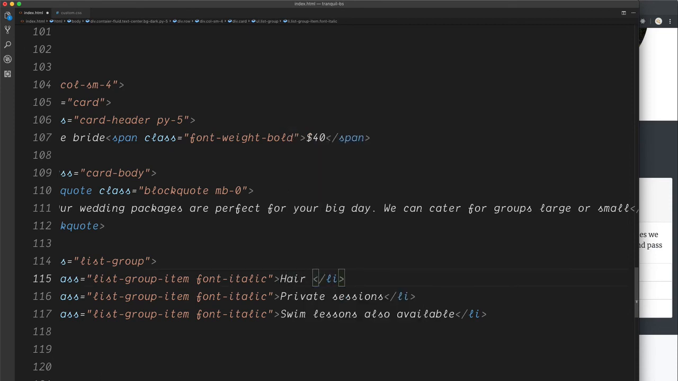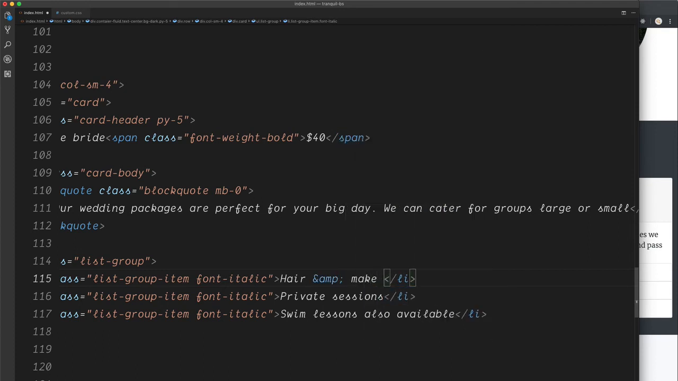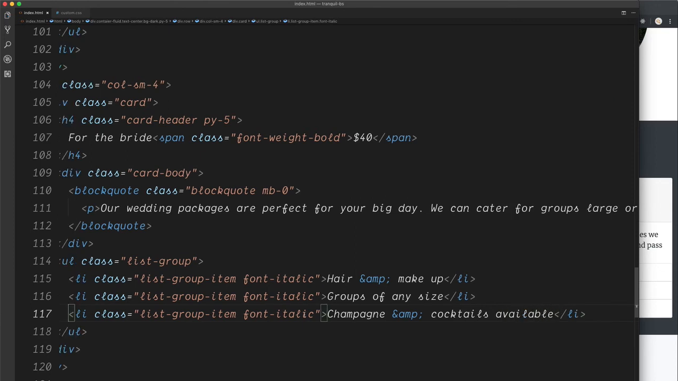And this is going to be using the HTML entity of &amp; Hair and makeup. The next one is going to be for groups of any size. And this one is going to be champagne and cocktails available. We'll just have one more now.